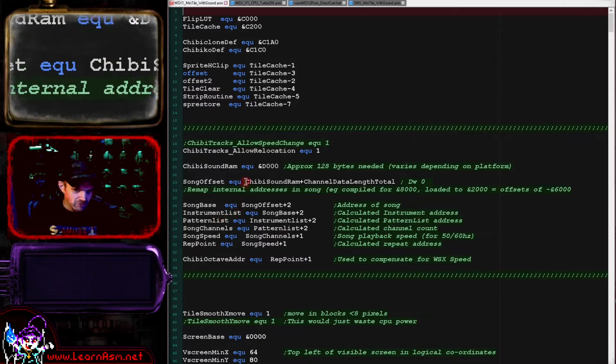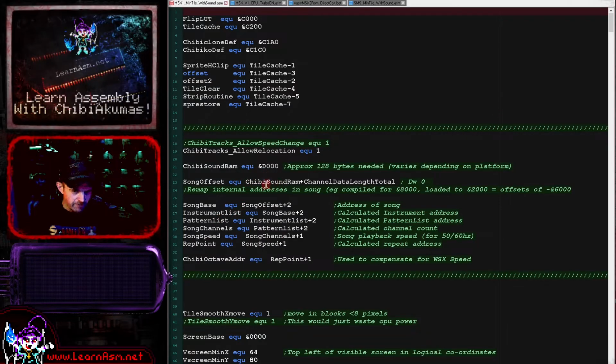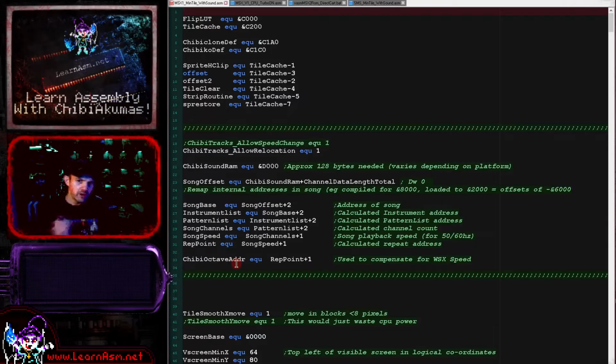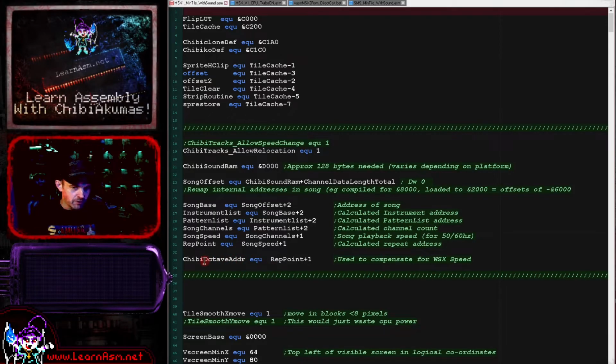It's just convenient to tag them onto the end of the Chibi Sound RAM, which is used for the sound driver. Now, the MSX has a special one, which is Chibi Octave address. This is an optional one that no other system uses, and this is so that we can remap the octave for the WSX, which has that 6 MHz mode, which causes a pitch shift. So we're going to use that specifically for that one system. No other system needs it.